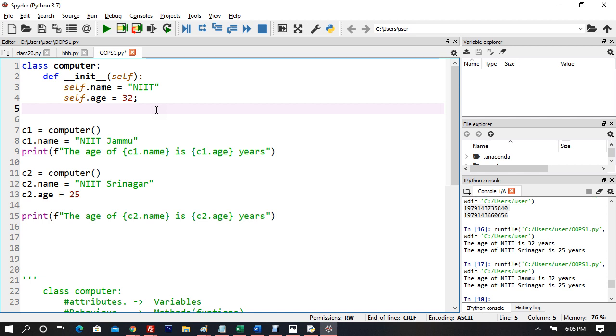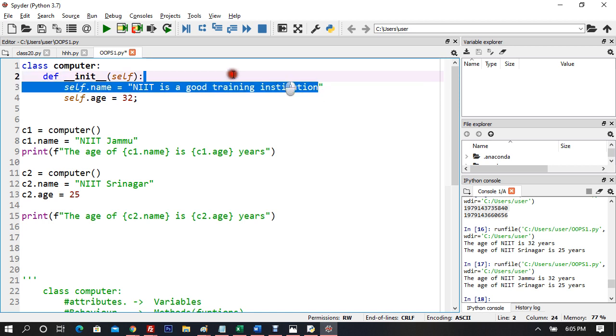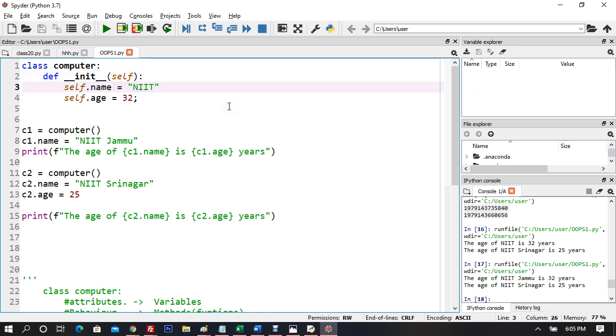Now remember these questions. The size of an object depends on the number of variables and the size of each variable. Here the variable is 4 bytes and here it's going to be more. If I make it 'NIIT is a good training institution', the size of name is going to be much bigger because the string is bigger, and so on and so forth. You understand this?